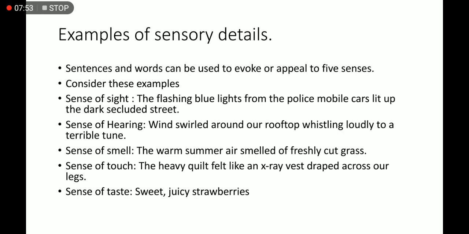The second sentence would be appealing to the sense of hearing. So let's have a look at this. The wind swirled around our rooftop, whistling loudly to a terrible tune. So the word swirl is like moving in circles, but then if you look at the last few words of the sentence, which says whistling loudly to a terrible tune.